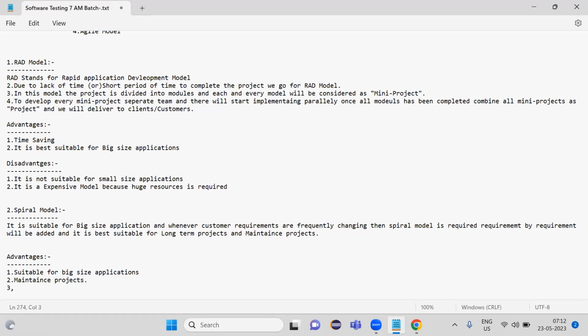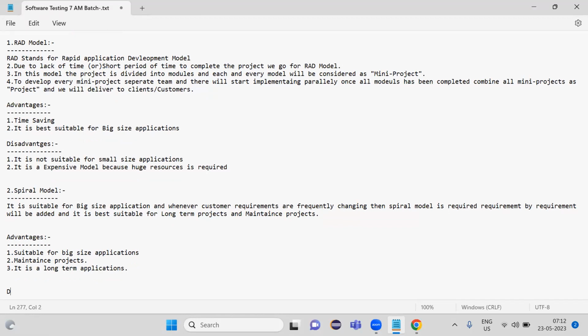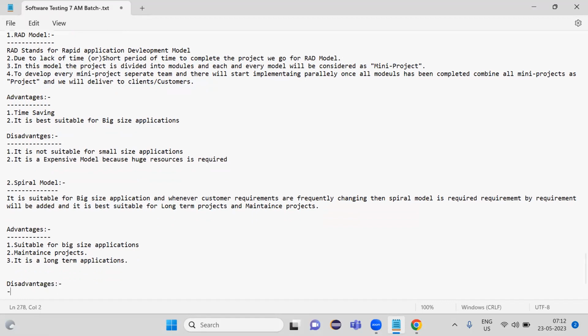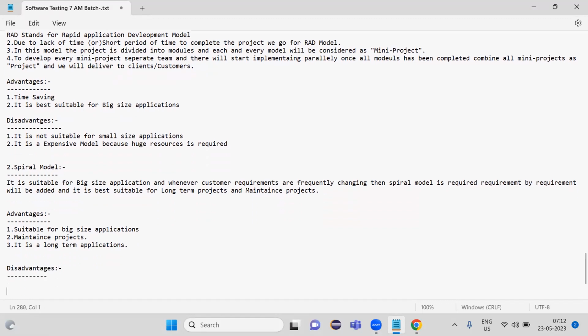Any more advantages? Yeah, we can use it for the long term. It is for long-term applications. Coming to disadvantages, what are the different disadvantages here? It is not suitable for which size of applications? It is not suitable for small size applications.